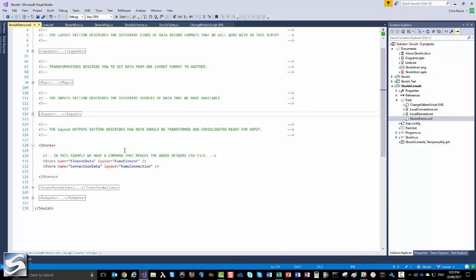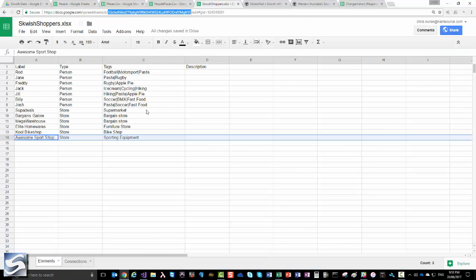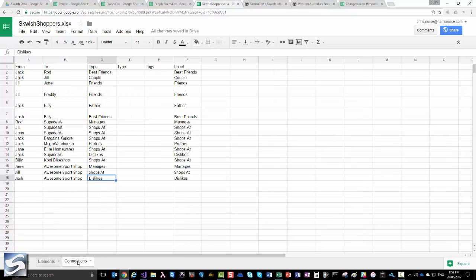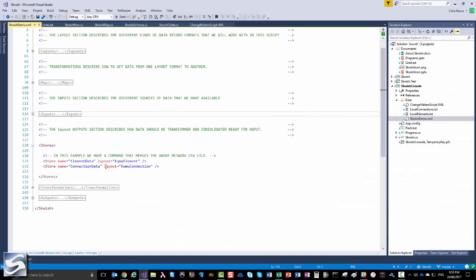Okay, think a moment about those maps we talked about a moment ago in connection with the inputs. Ultimately, when we map the data from a source to a destination, we need some kind of destination to hold the data. So this is our stores. Let's look for a moment at the target format that we need. This Skwish Shoppers spreadsheet is the Kumu destination, if you like. It has the Elements worksheet and Connections worksheet. Our two stores match that.